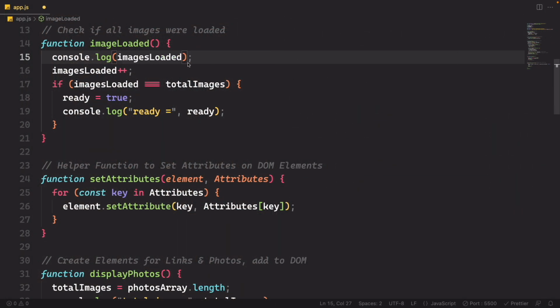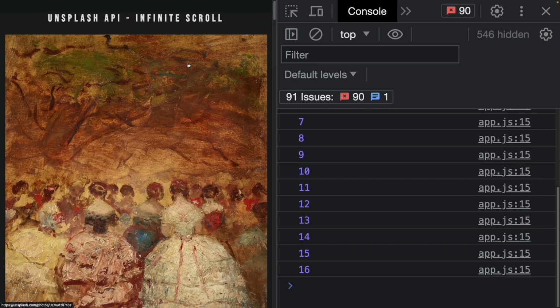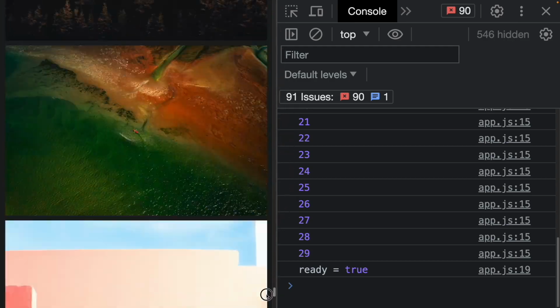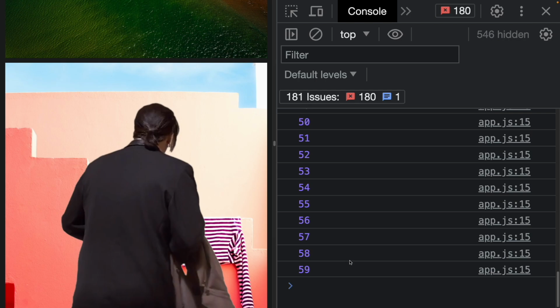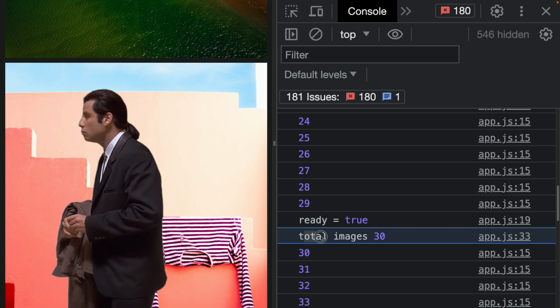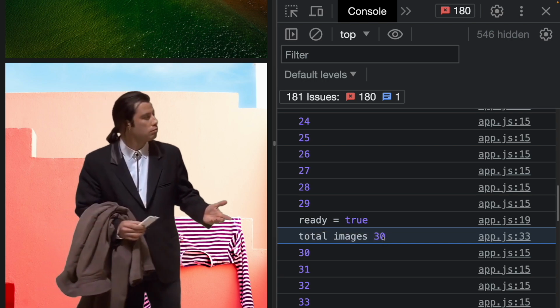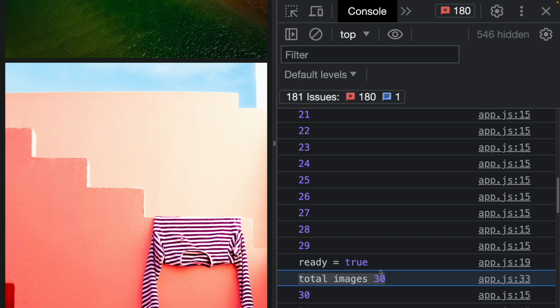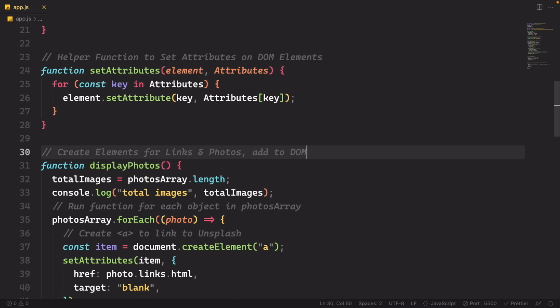Let's use console.log and check the images loaded, okay? We go to the bottom and ready is true the first time, but the second time it's not. So something is wrong. What's wrong? The imagesLoaded is equal to totalImages where totalImages is 30, but in this case it's not 30, it's 60. So that's the problem. And how are we going to fix that?